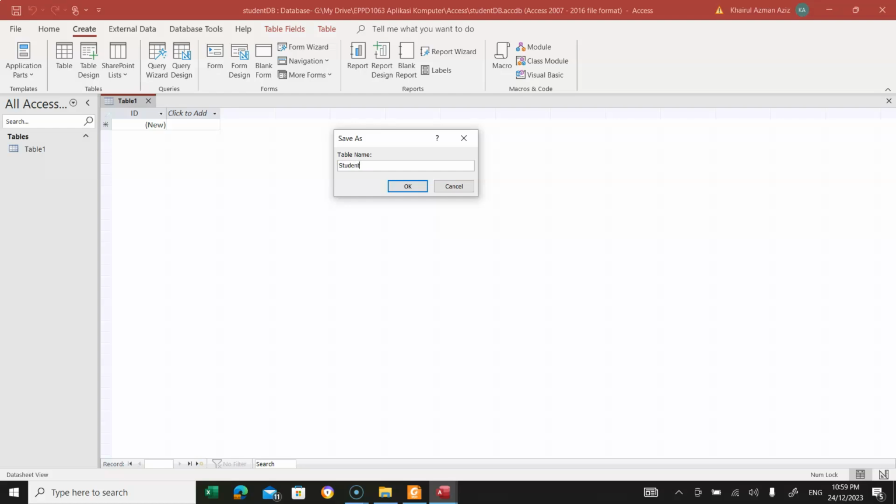In this particular example, we're going to create a database regarding students, what courses they take, and the grades that they achieve for those courses. We're going to talk about this database later on. At the moment, let's save this first table as students, and we click OK.